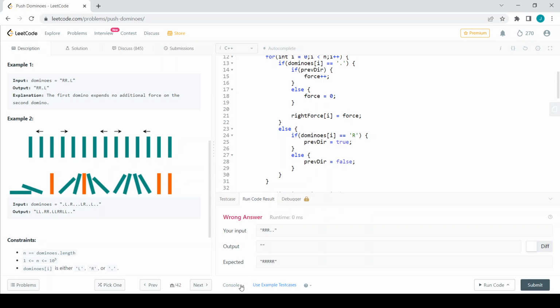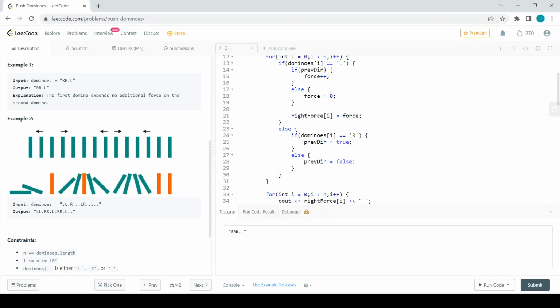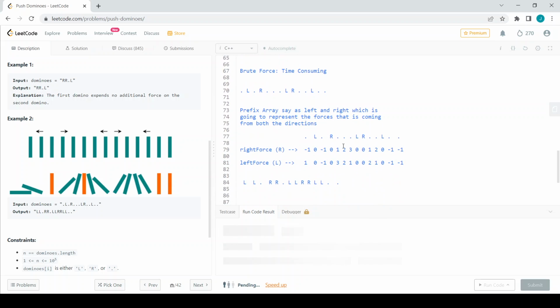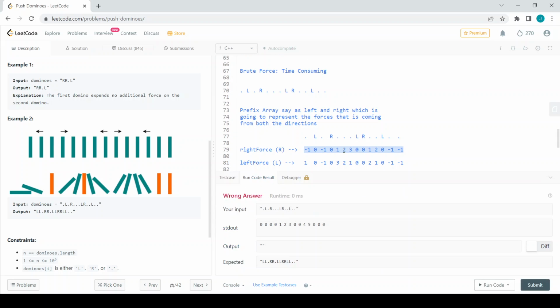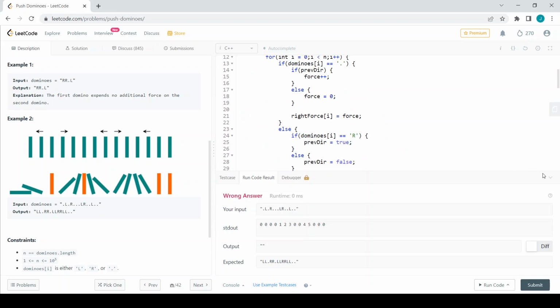Let us take the second test case. In the second test case I should get a force array like this: -1 0 -1. Okay, if I have not filled this as -1, it is a little confusing. One more.